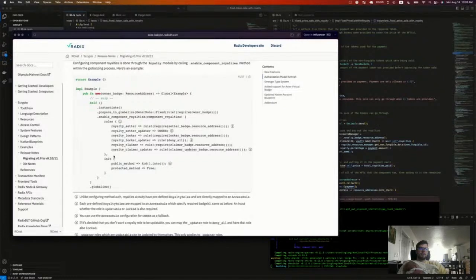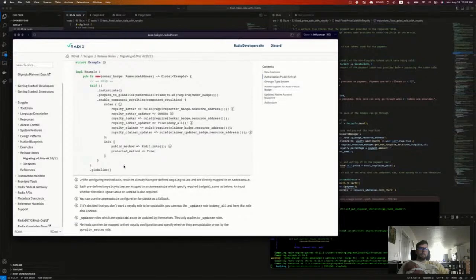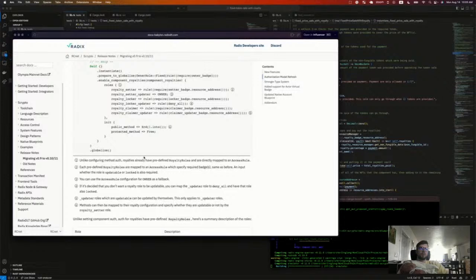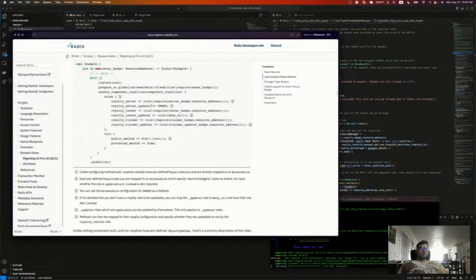Royalties, roles, payment. Like configuring methods, royalties already have predefined roles directly for access. The setter. Royalty locker. Okay, I don't know much about royalties, but I assume royalty setter, locker, claim.